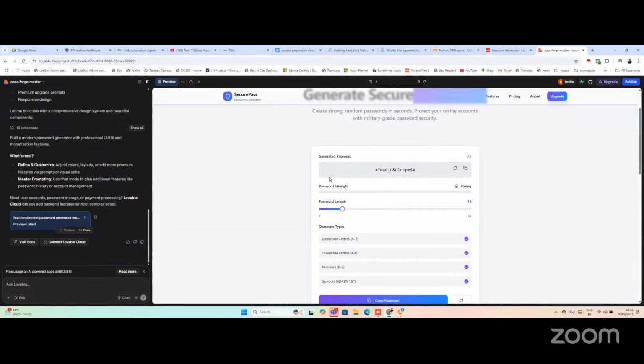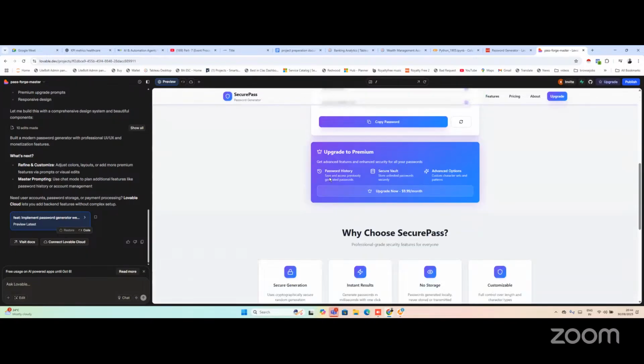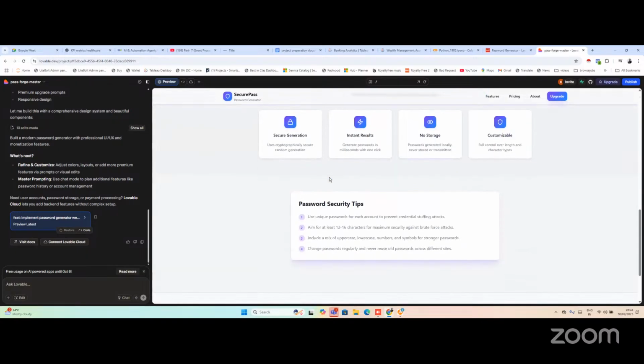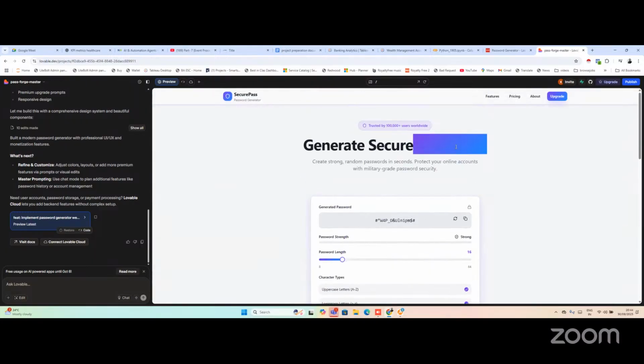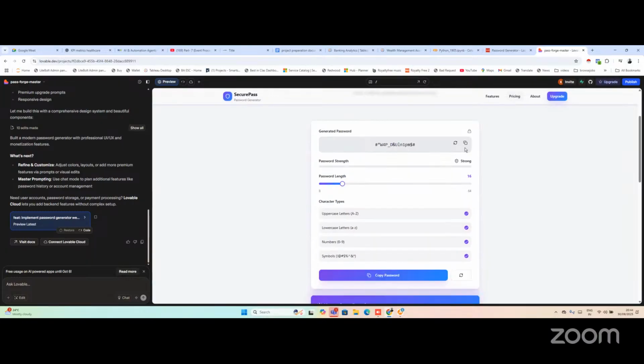Oh, check this out. Are you seeing the website? Yes. All right. And he also gave it a beautiful name, Secure Pass. All right. He also gave pricing. All right, let's try this out. I think it looks really better and it looks really interactive as well.